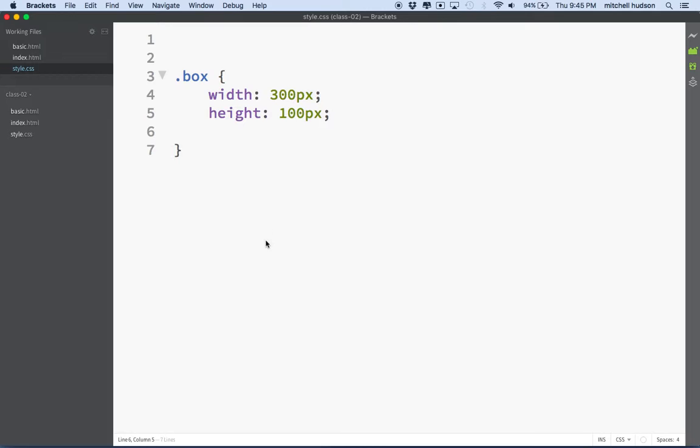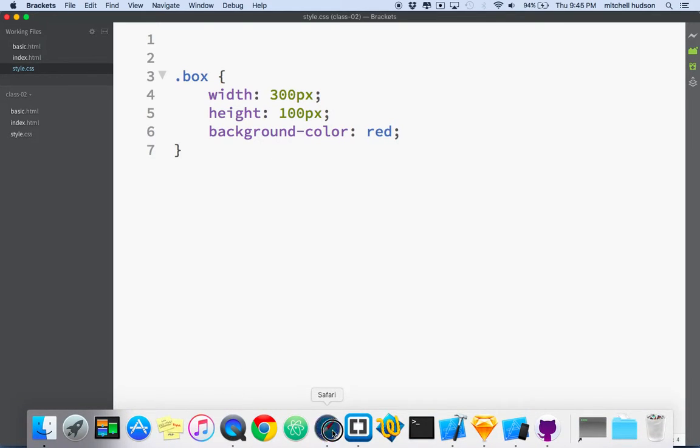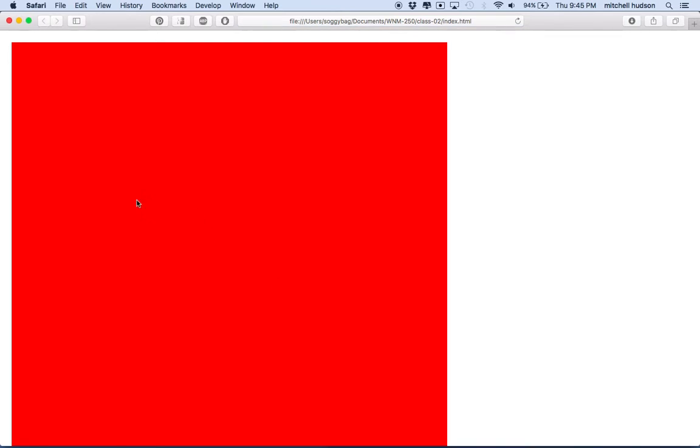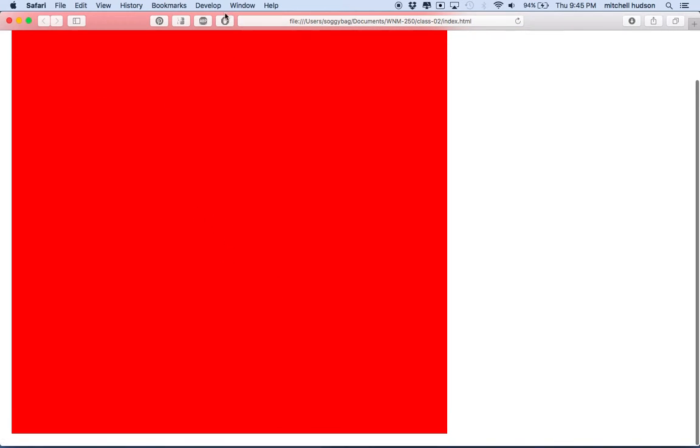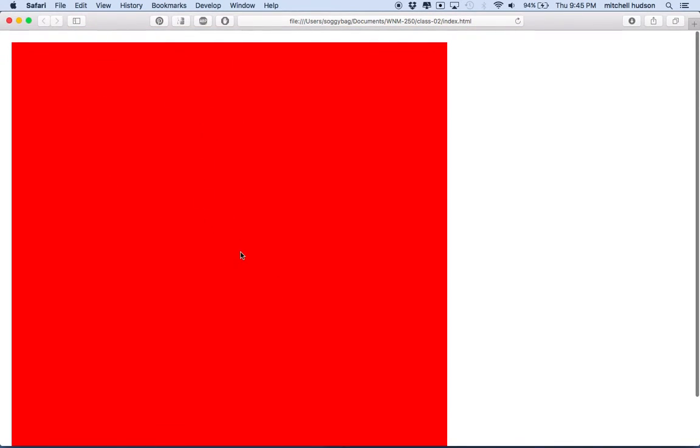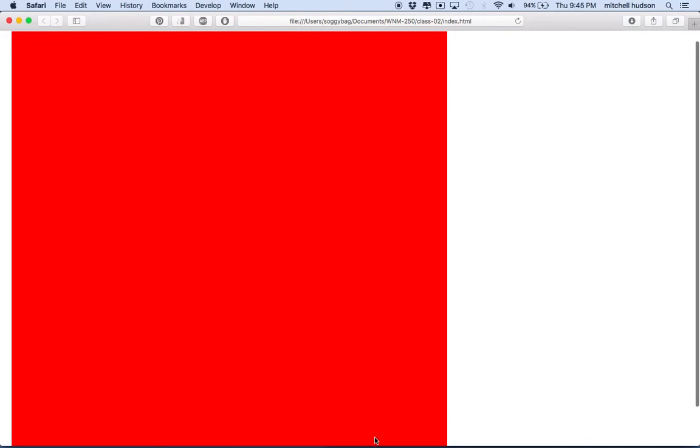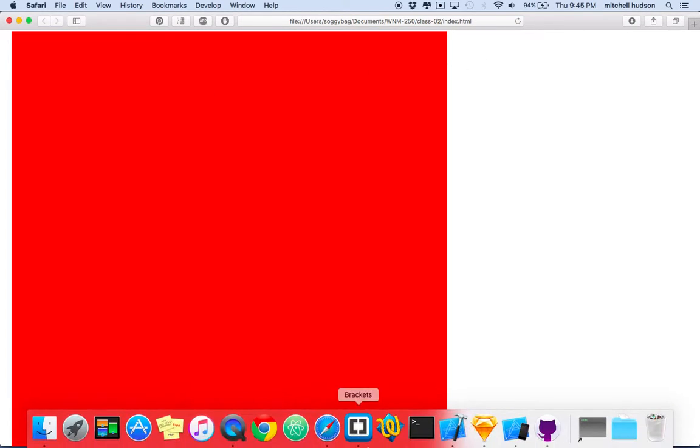Okay, and then let's give it a background color. We need a background color, so we'll set the background color to red. And then I'll go to the browser here and I'll refresh, and you can see those are my boxes. They're actually stacked up here, right? But those are the boxes. So that looks okay, but I want them aligned horizontally. So how do I fit them in here horizontally?